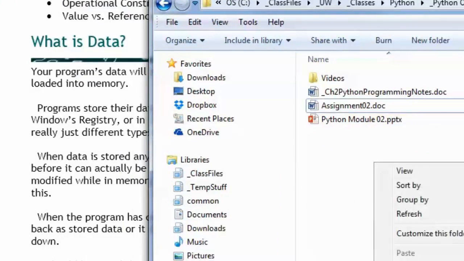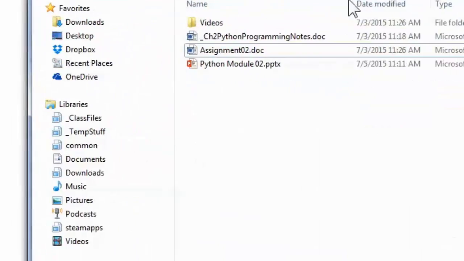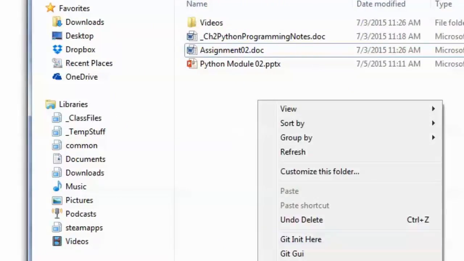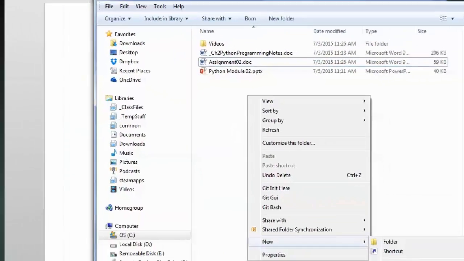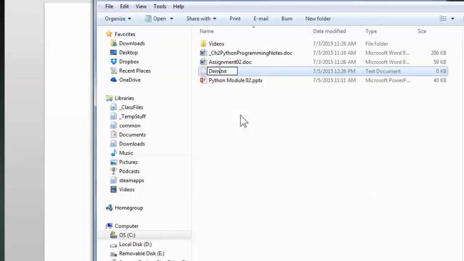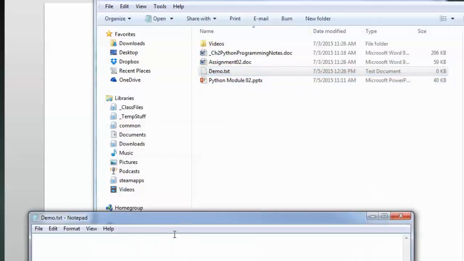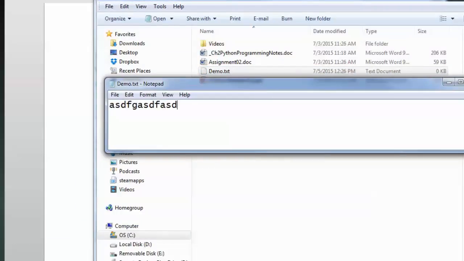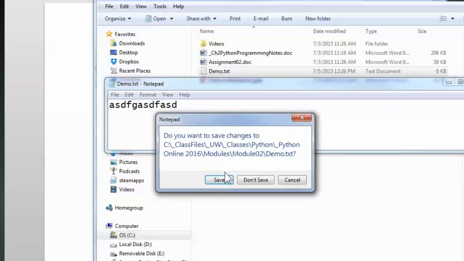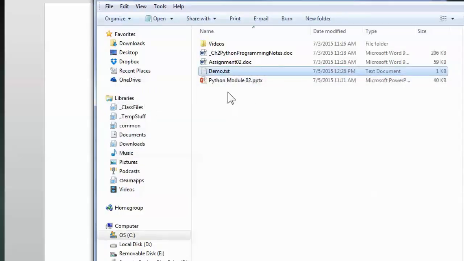Let's say I go through and I take the time to make a simple text file. Let's go through and make a text document. I probably shouldn't be putting it in the module here, but I'll do it for right now. Again, I put some text in there. I save my work. Now that's a text document.